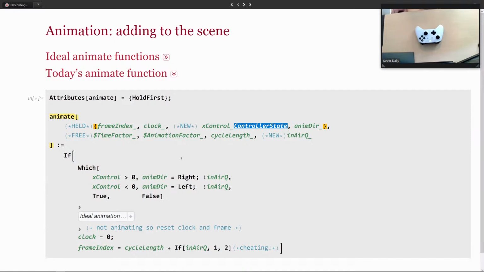So I still have the controller state here, which is going to be tracking this directional pad. And so if the directional pad is to the right, then this will change the animation direction to the right. And vice versa for the left. But if I'm standing still, nothing happens.